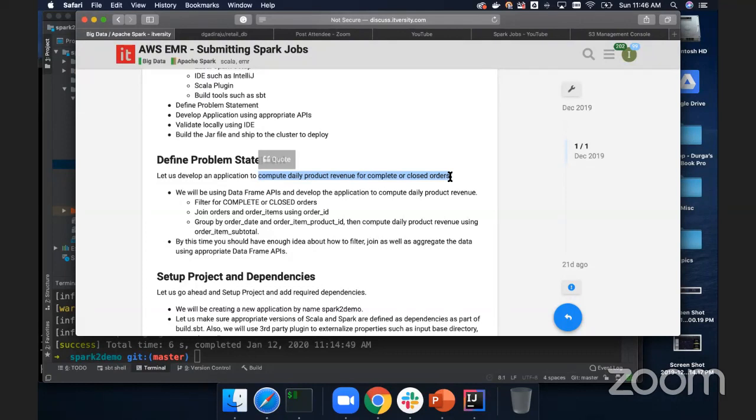Then as a developer or as an architect, we have to ask the business, "Hey, you are saying compute daily product revenue. What is the definition of the revenue? Do you want to consider all the orders that are placed, or only specific orders?" Because when an order is placed, it can be complete, closed, pending, new, being shipped, cancelled, or defaulted, which means you sold a product and shipped it to the customer, but the customer did not pay you. So there can be different statuses for a given order.